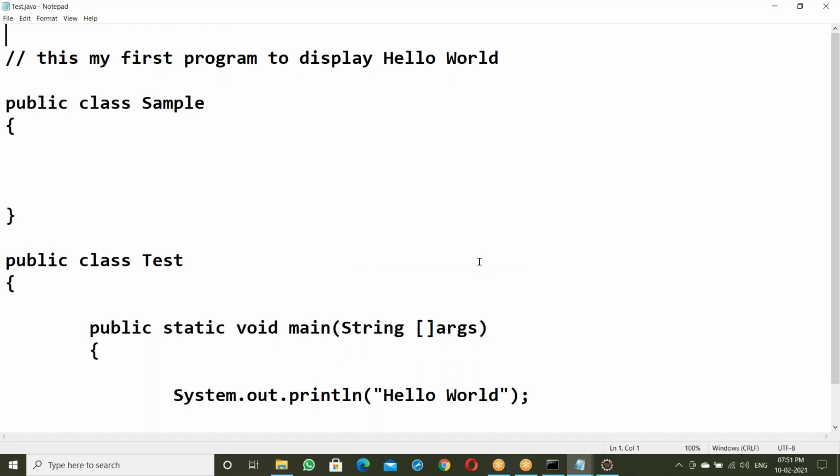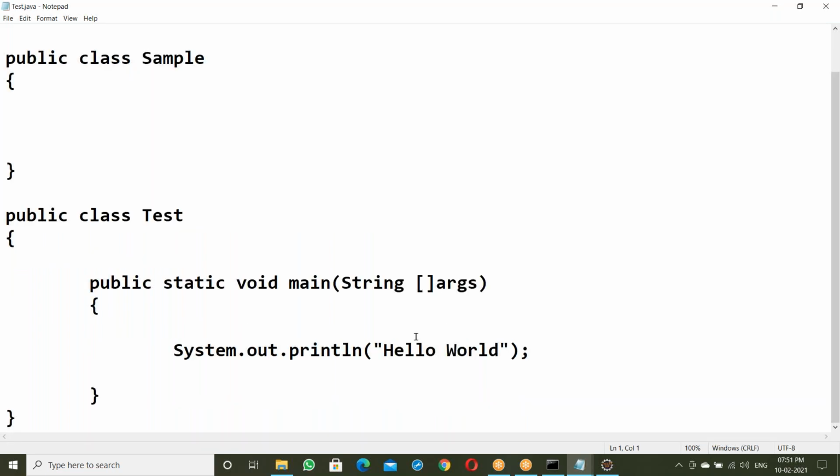A program file can have any number of classes: two, three, ten, or more. But only one class must be public. Now in this case, which class must be public? Here this is public, and this public gives an error message. Which class must be public here? A program file can have multiple classes, but only one class must be public.